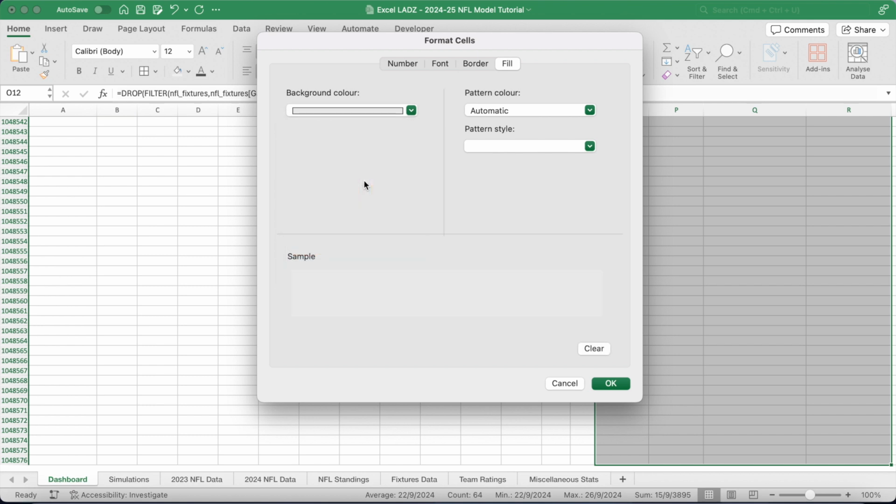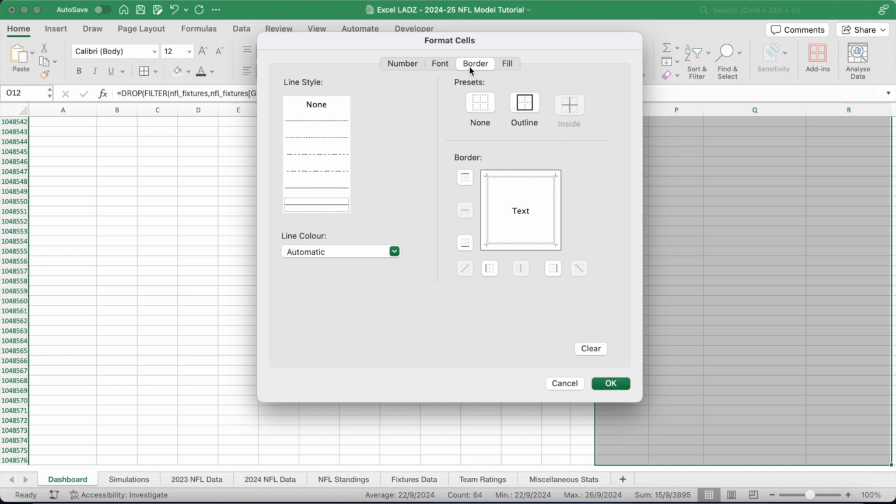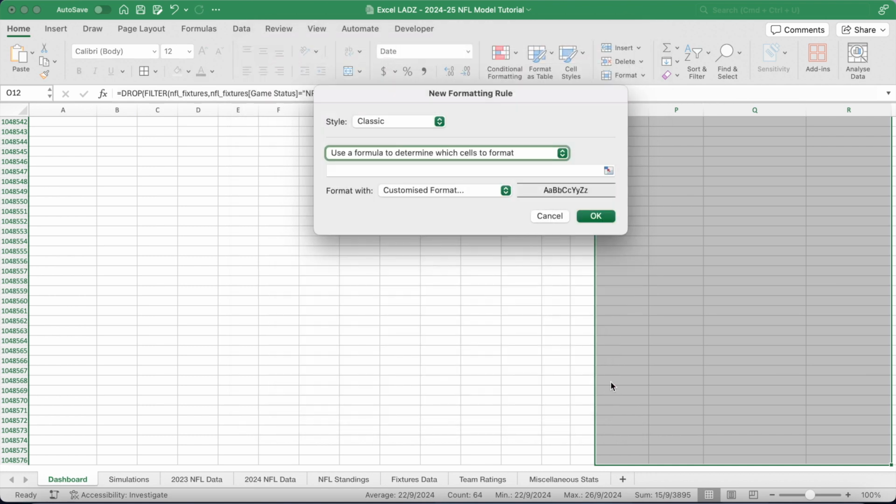And for the borders, I want a border along the top and then a border along the bottom. So I can customize that now. With the text appearing in the middle, I'll have a border surrounding that. Press OK, and so that's what it looks like there.